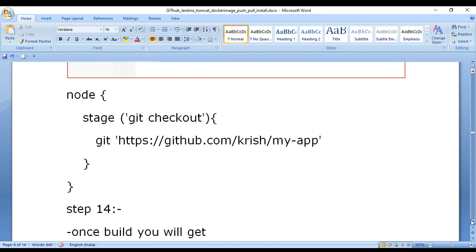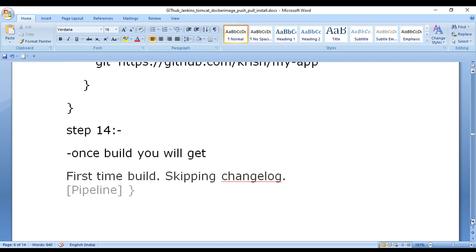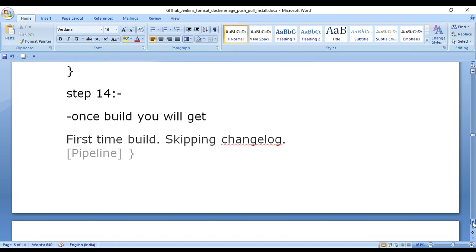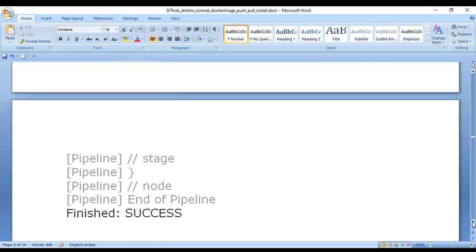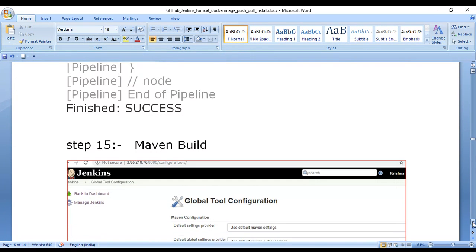Similarly, once we build step 14, you will get the first build. You can see here how the pipeline is coming. The pipeline stage ends in success. So what I am doing is testing one by one. This is success, right? So the Maven build we are doing.